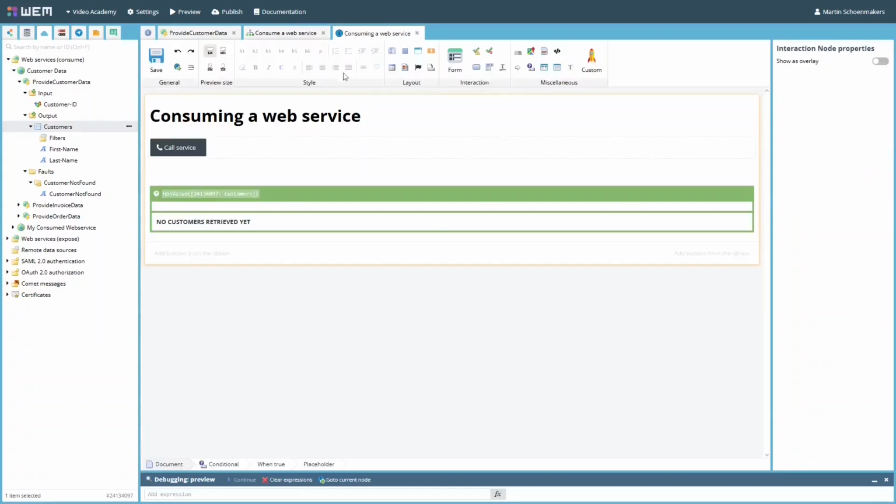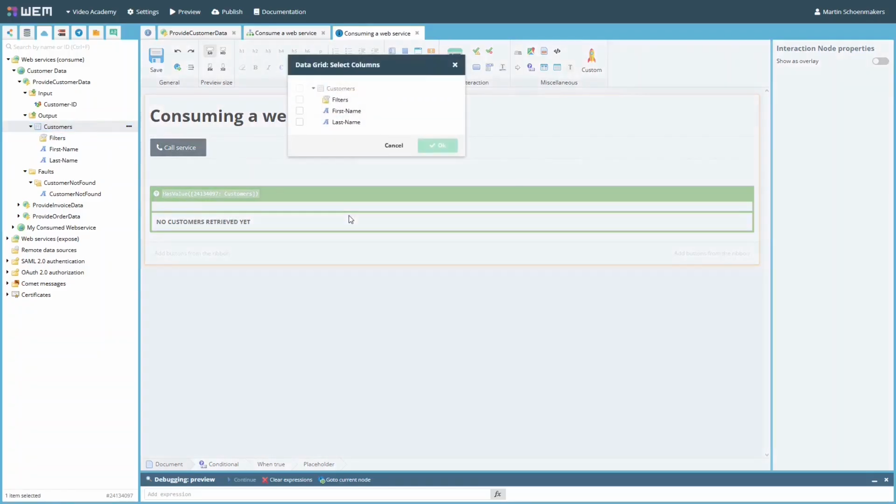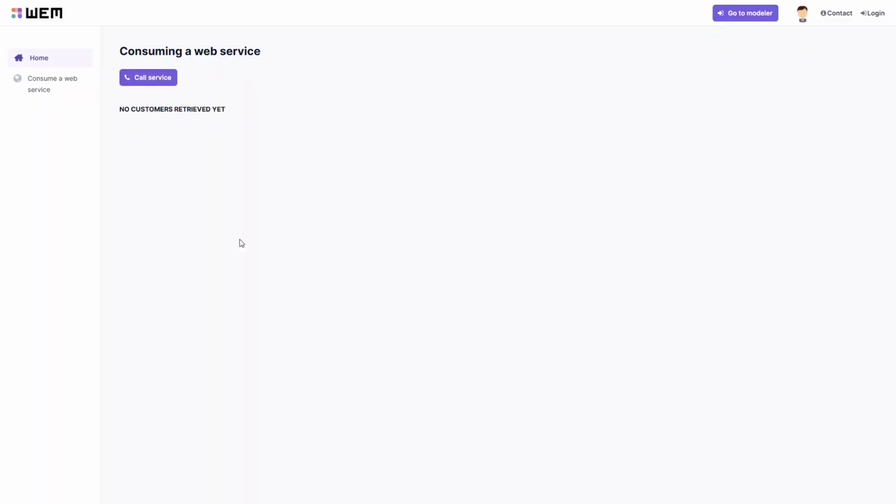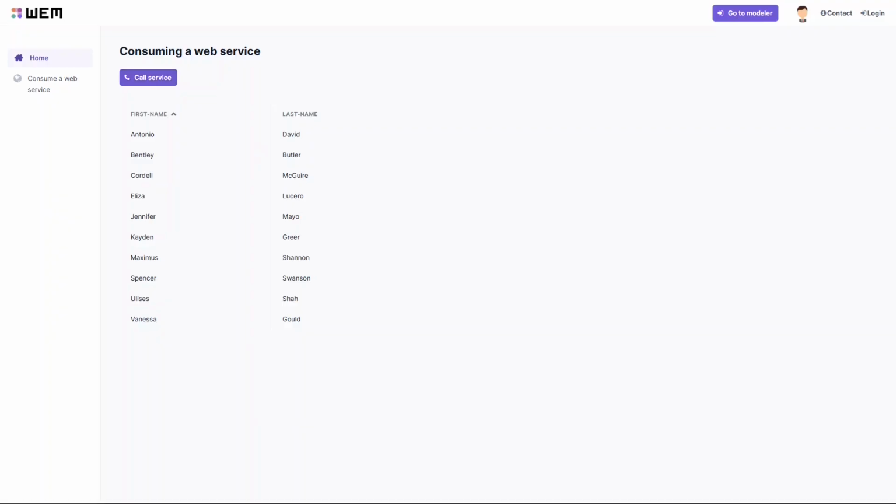In the interaction node, we will drag the output customer list of the operation into the template as a data grid. The conditional around the data grid will display a message if no rows have been retrieved yet. Previewing the result, we can call the web service with the static customer ID and verify that the operation returns the correct customer details. We can change the customer ID to various different values to verify the correct results.